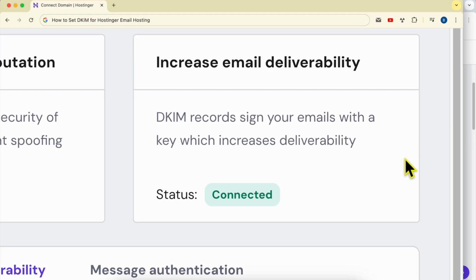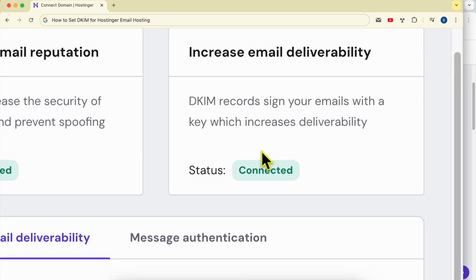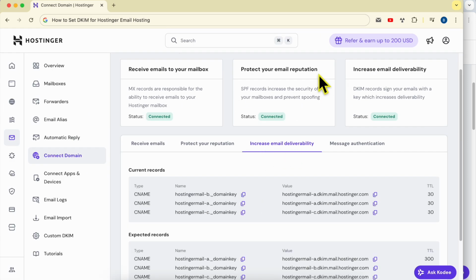Welcome to dotcom builders. In this video, I will share with you how to set DKIM records for Hostinger email hosting. Without any further ado, let's start this tutorial.